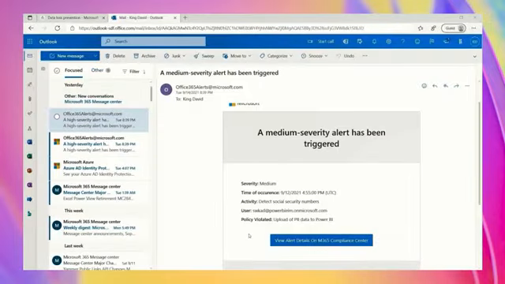With data loss prevention policies for Power BI, you are able to automatically detect sensitive information as it is being uploaded to Power BI and to take immediate remediation actions.